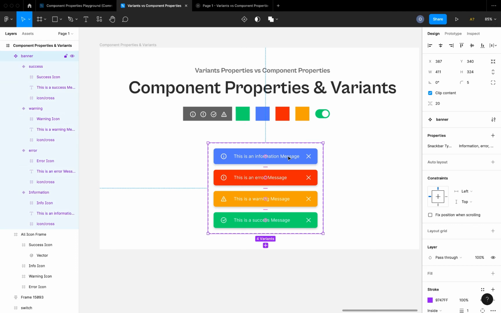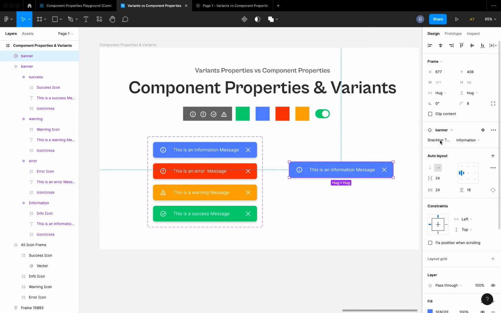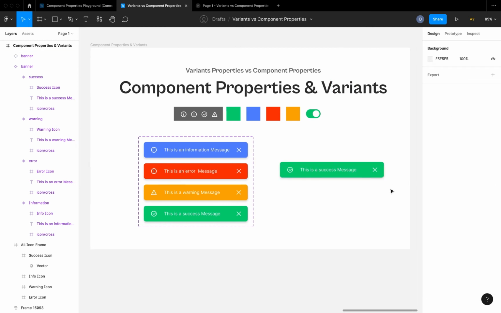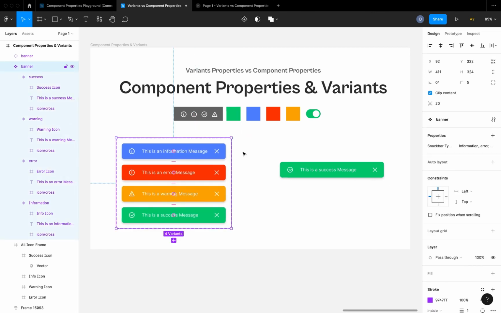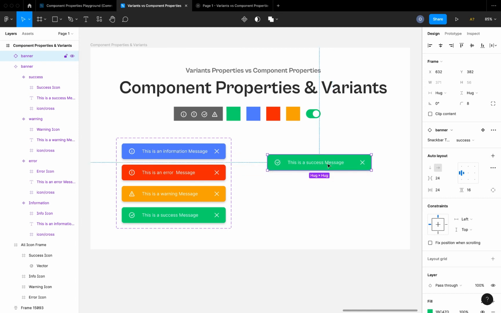So once you have an instance of this component here, you can see you have a property of snack bar types, and you can switch between information message, the error message, and the success message. For examples like this, typically you want to use a component variant. But if you choose at any point to use just a component property to create this, that means you have to change the color of that variant every time you choose to use it, right? And this is what I mean.